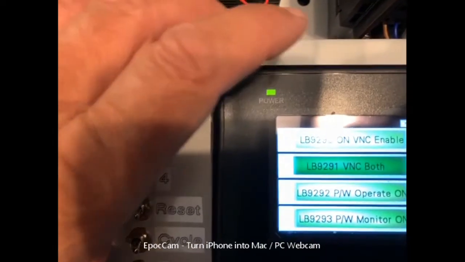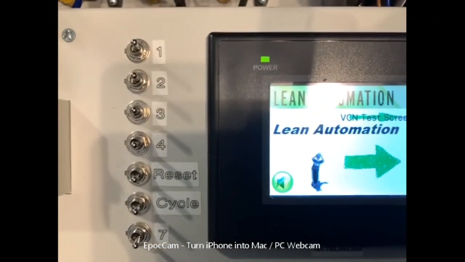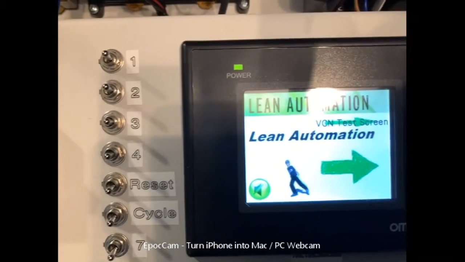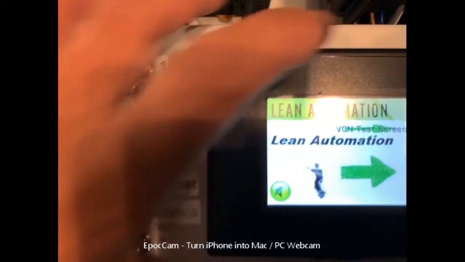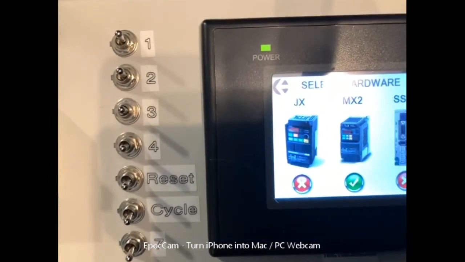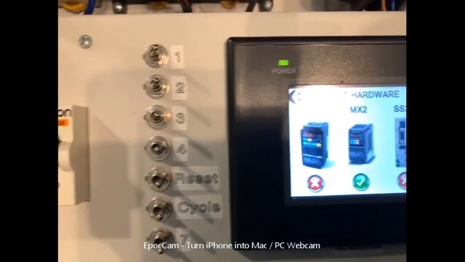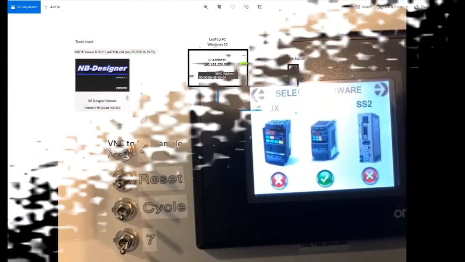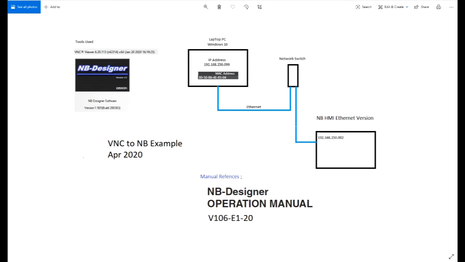I'll just return to the main screen. Here's the main screen. And I can move around the screen by selecting pages I wish to show. Connecting on VNC to the NB, we now go to the settings.